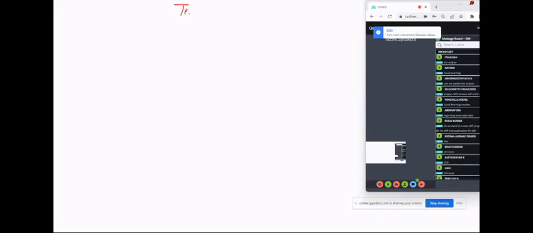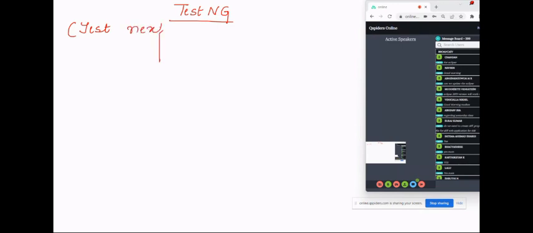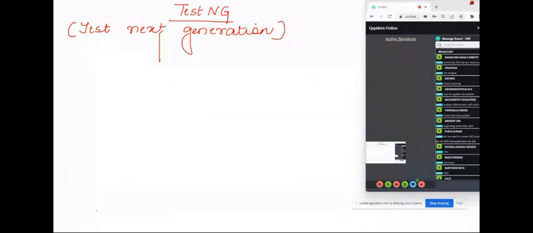TestNG. TestNG stands for test next generation.